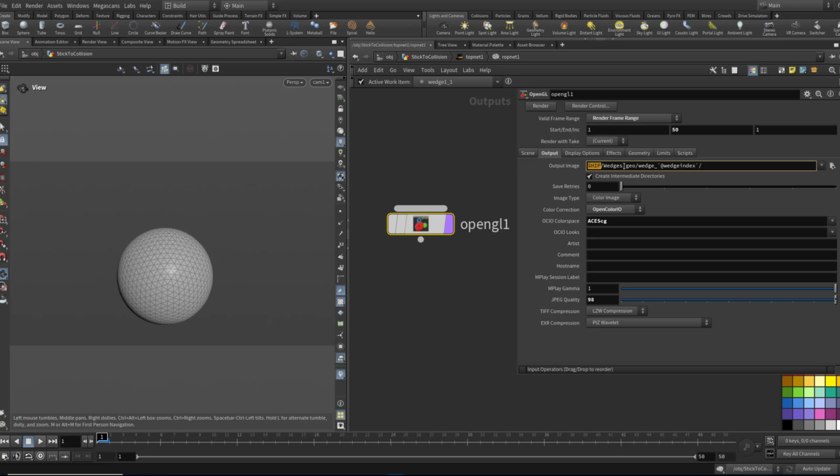So here, I'm going to go where the hip file is, or wedges. Now in here, instead of geo, let's call this render. So again, in the wedges folder, it's going to now make a folder called render. The reason it makes the folder is because it's got this ticked, create intermediate directory. And then what we're going to do is, again, we're going to create a folder for the wedge index. And then we'll just call this render.$f4.png.